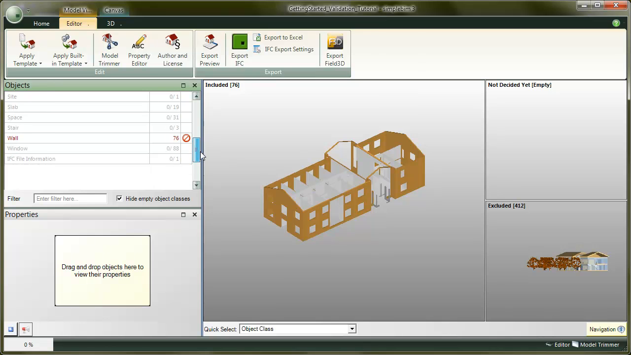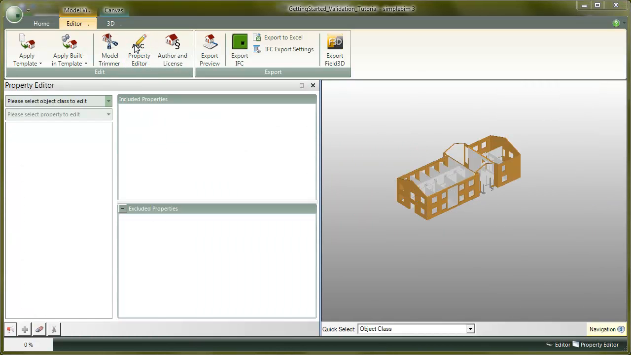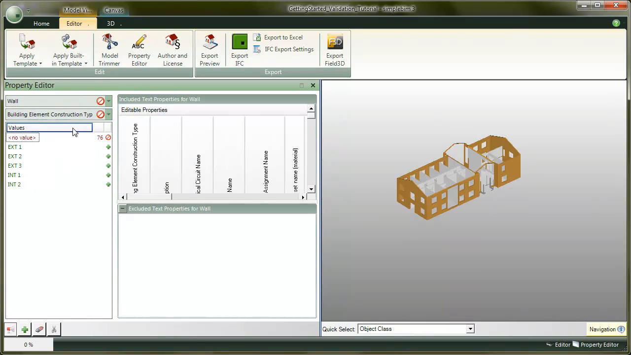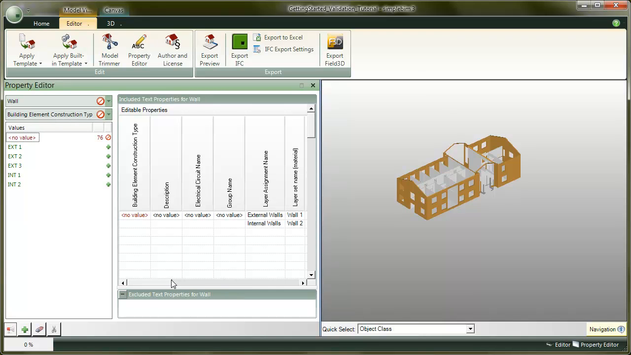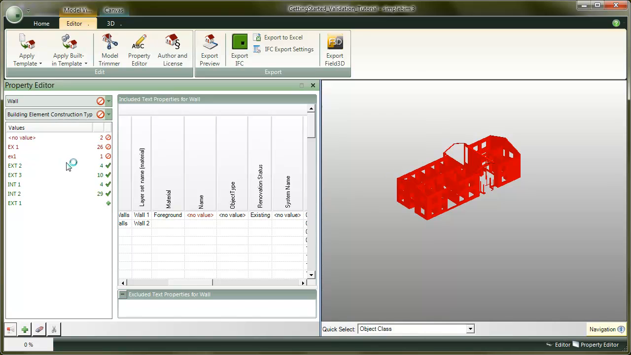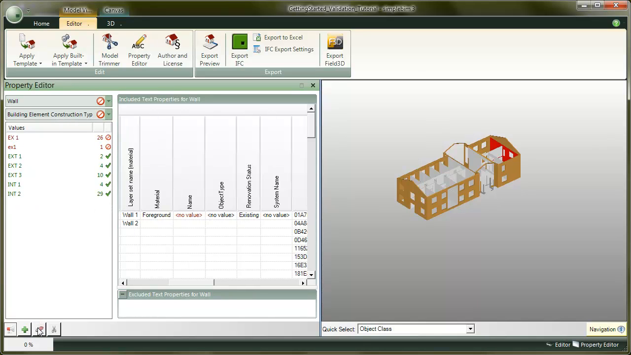Finally, let's see how the real-time validation works. In my sample model, I have several errors in my data. First of all, there aren't any values for the construction type. Let's fix this in the property editor. Okay, now it's better. But there still are some walls which don't have a value. So let's add a value for them.